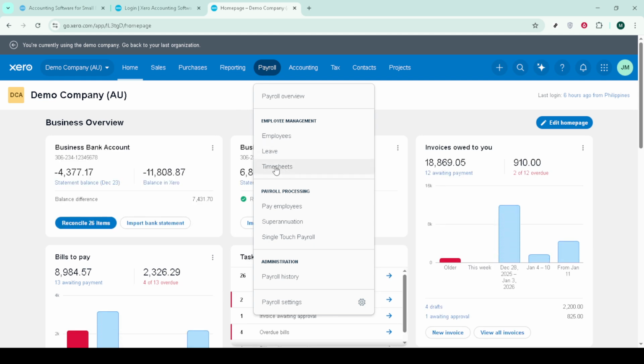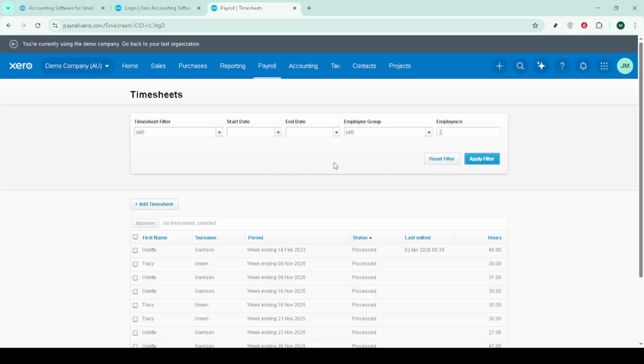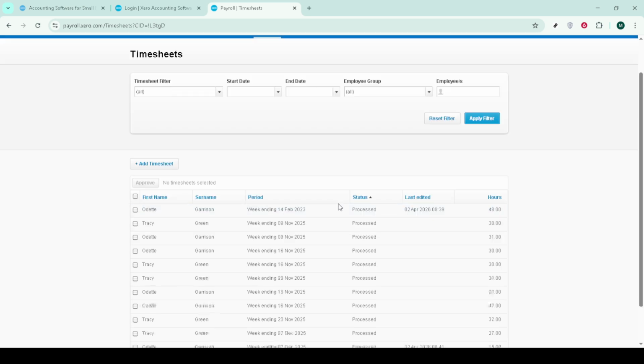Once you're in, you'll land on the dashboard. If your account has access to more than one organization, confirm you're in the correct one. From the main navigation, go to Payroll, then select Timesheets. This is where you'll create and manage time entries that feed into your pay runs.